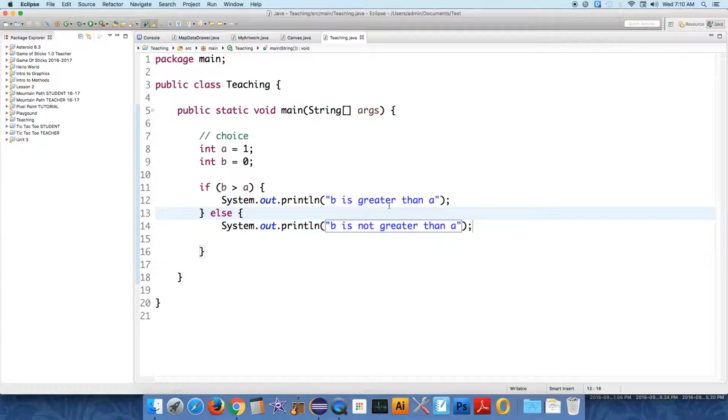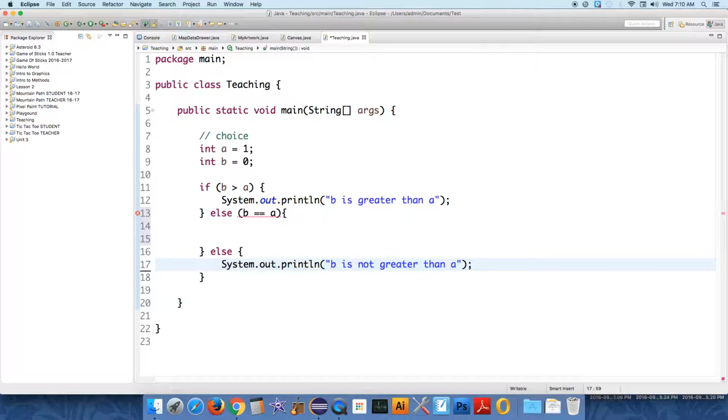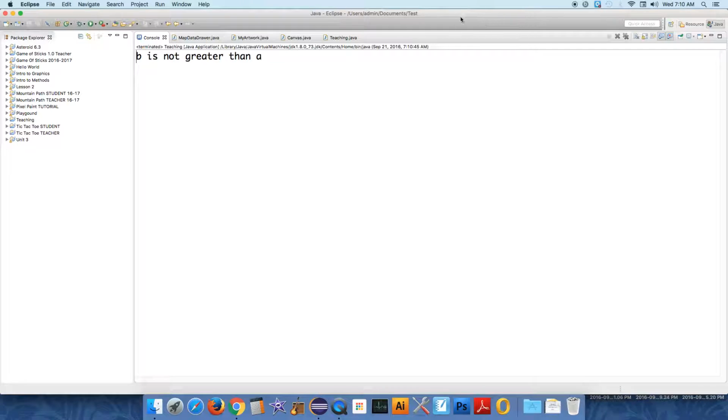We could also give it another condition here. Instead of just else, we can say else if b equals a, then we want to do system.out.println b is equal to a. And now if we run this program, it'll still print out the third thing, b is not greater than a.